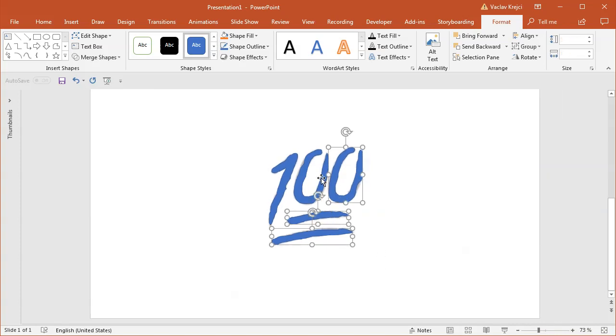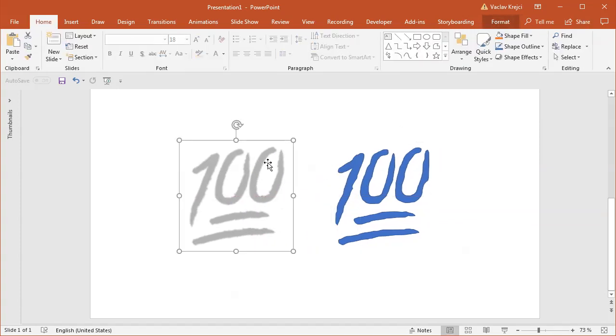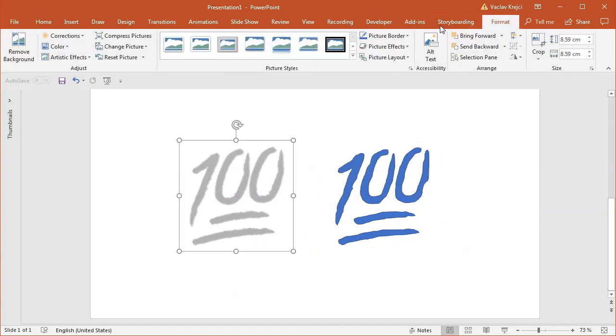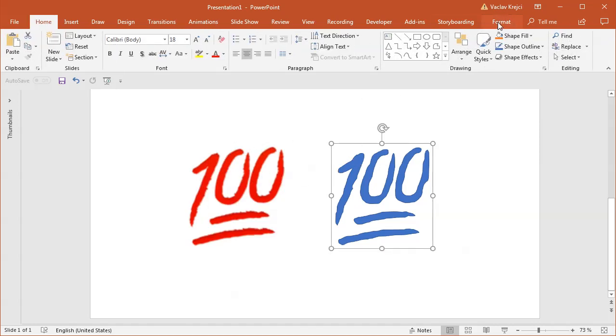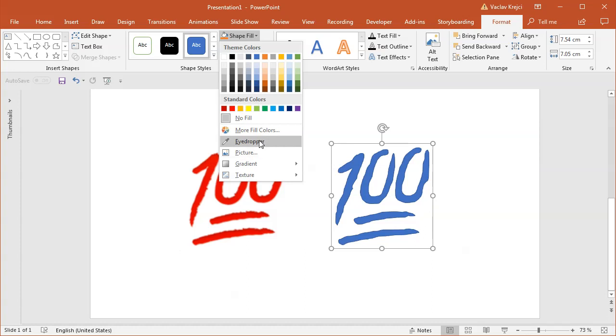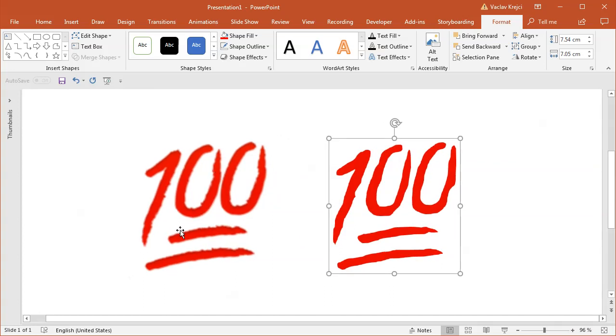I will select all those shapes. I may group them together holding Ctrl G on my keyboard, move them to the side as well as the logo itself. I will reset the colors from this one. So Format, Reset Picture, and then I will sample the red color. So Format, Shape Fill, I will use the eyedropper tool to sample the red color, and I will set the outline to no outline. And if you look really closely, you can see there is a little bit of an inner shadow in here.